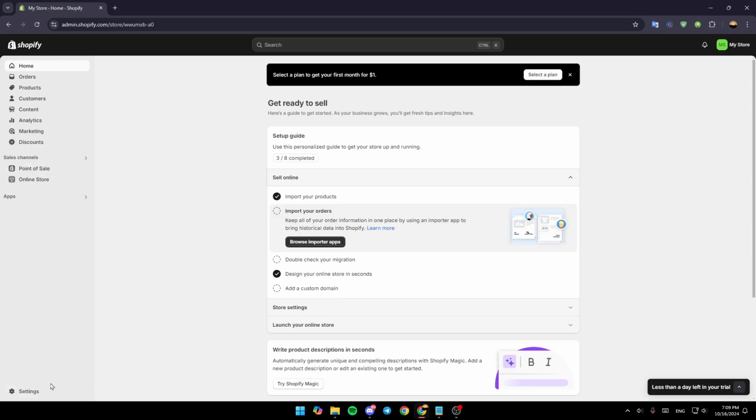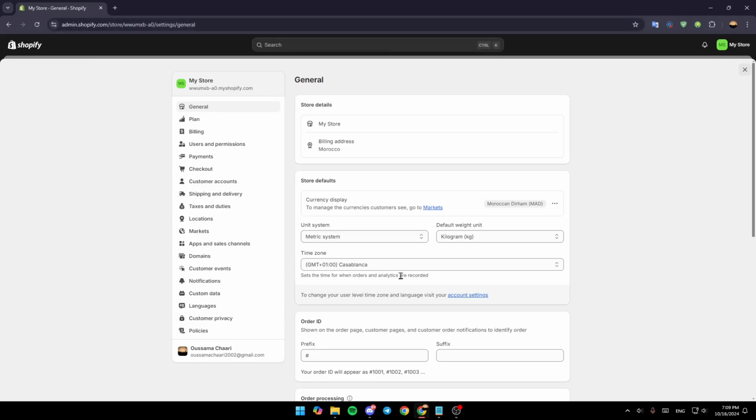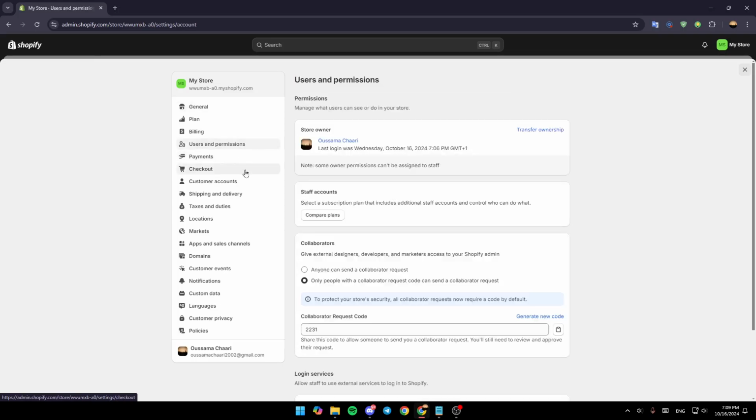So right now, go here to the bottom, give it a click on settings. And then once you're here in the settings, if you go here to the left, you're going to find all of these sections. You're going to find general, plan, buy link, users and permissions, payments, checkout, and so on. So right now, go to users and permissions.